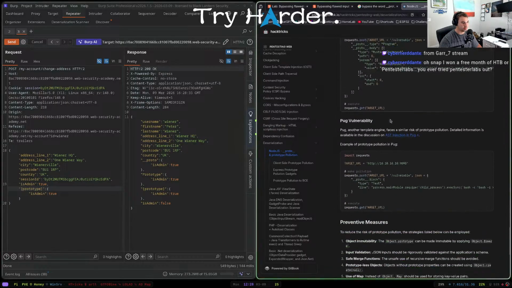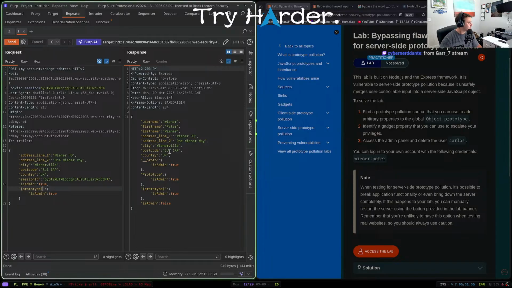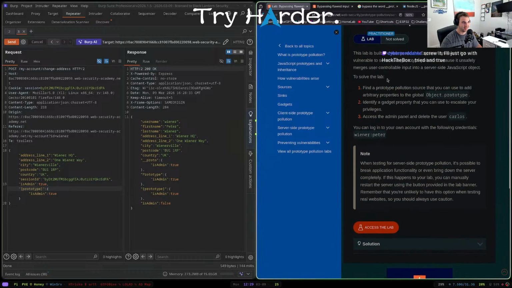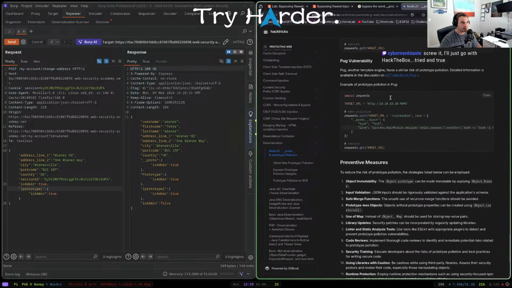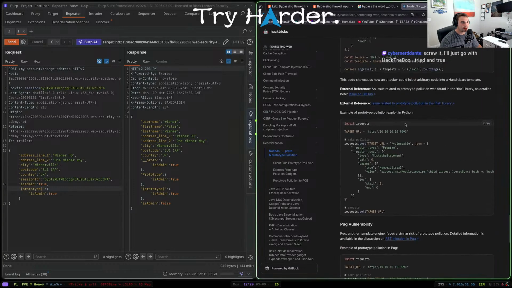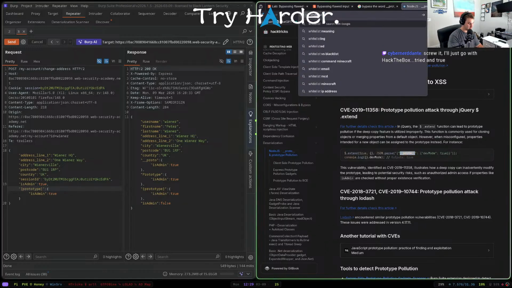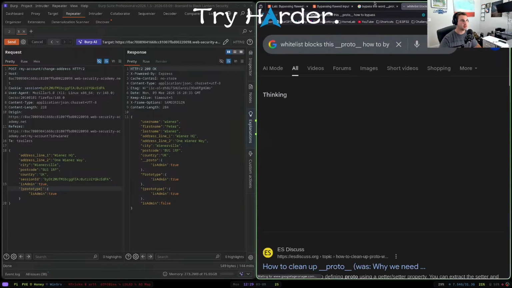Underscore proto gets blocked. Screw it, I'll just go with the Hackerbox, tried and true. Okay, so this is blocked. The whitelist blocks this. How do we bypass it?